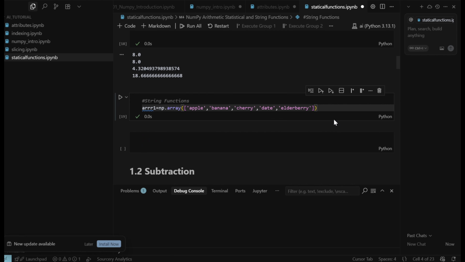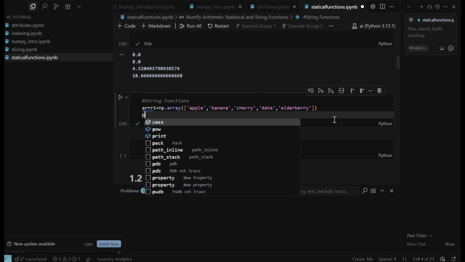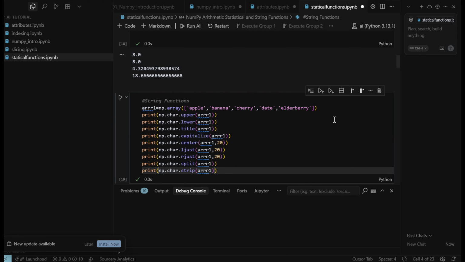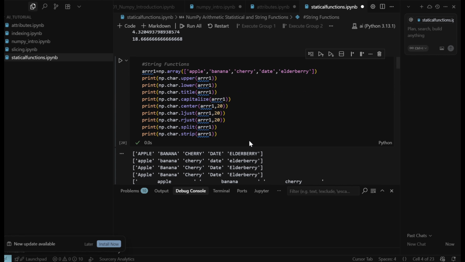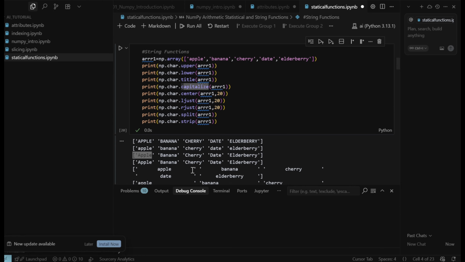Upper converts every character in the string array to uppercase. Lower converts all characters to lowercase. Title capitalizes the first letter of every word in each string. Capitalize capitalizes only the first letter of the entire string and makes the rest lowercase. Center centers the string within a given width by adding spaces or a custom fill character on both sides. Ljust left justifies the string by padding spaces, or another character, on the right. Rjust right justifies the string by padding spaces, or another character, on the left.